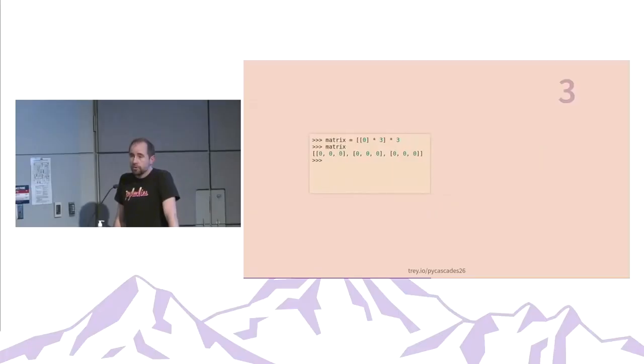Let's revisit our last three gotchas, starting with our list of lists problem, where we used self-concatenation to build up a 3x3 list of lists. We multiplied the inner list by 3, which creates a list that points to 0 3 times. We then multiplied the outer list by 3, which creates a list that points to the inner list 3 times. So we end up with an outer list that has 3 references pointing to the same inner list.